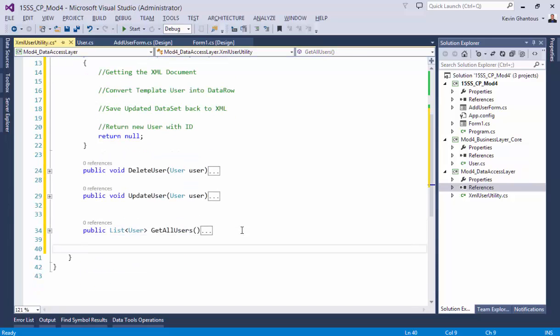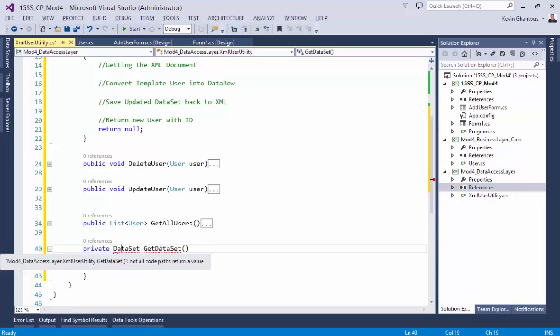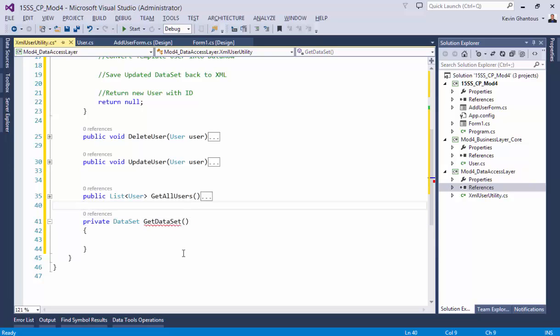So if we jump down here, I'm going to write a private dataset get dataset method. A dataset isn't recognized, and that's because I'm missing a using statement. So I'll add using system.data. So I've now brought in that namespace. And what this function is going to do is it's going to go through the process of retrieving or creating the XML data set that we need to actually kind of get this ball going.